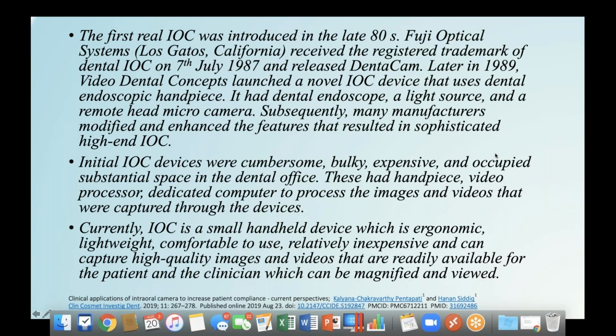Later in 1989, Video Dental Concepts launched a novel IOC device that uses dental endoscopic handpiece. It had a dental endoscope, a light source, and a remote head micro camera. Subsequently, many manufacturers modified and enhanced the features that resulted in sophisticated high-end intraoral cameras. Now, don't you feel smarter than you did when you first came here?